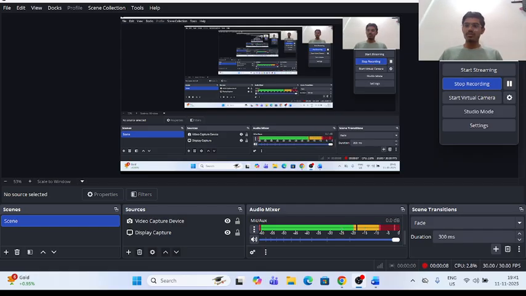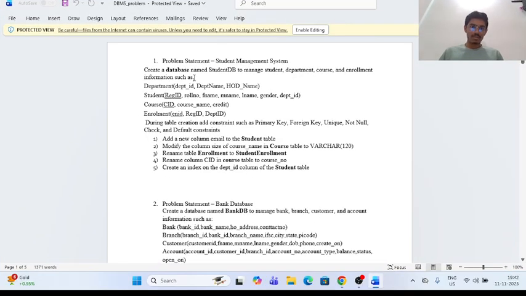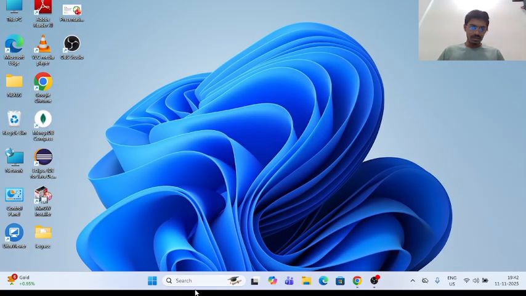Today we are going to do DBMS practicals. So let's look at our first practical here. It says the problem statement is a student management system. We have been told to create a database, StudentDB, in which we have to take 4 tables, one for department, student, course and enrollment. And we have to fill further information in it. So let's start doing it.